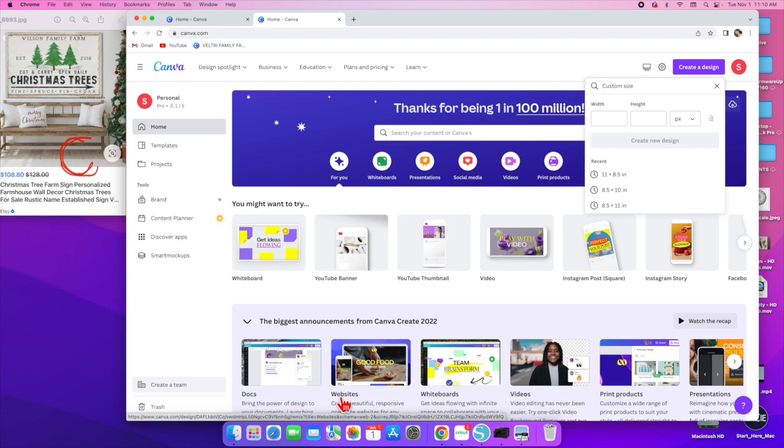So this is canva.com. It is absolutely free. There is a pro version, which I have because I am on social media and use a lot of the other features, but there is a lot that you can find on here to use for free. So we are going to try and design this.